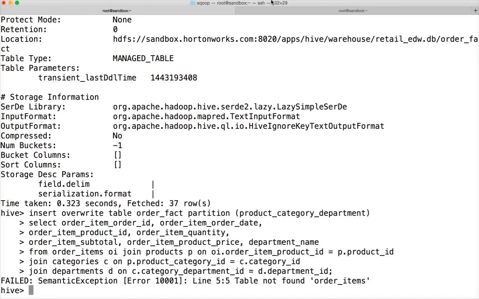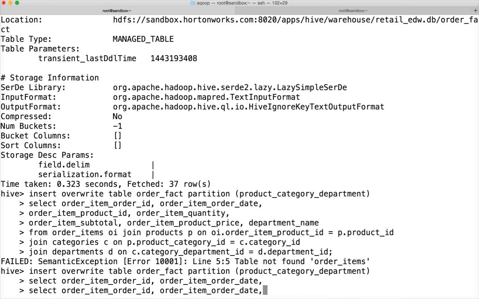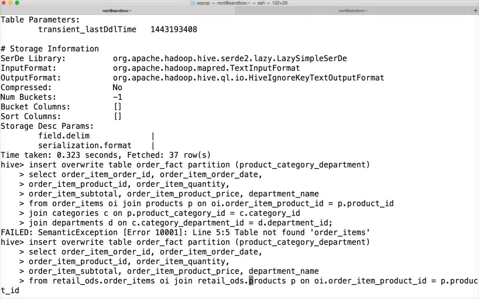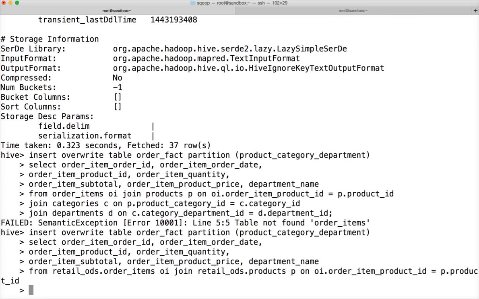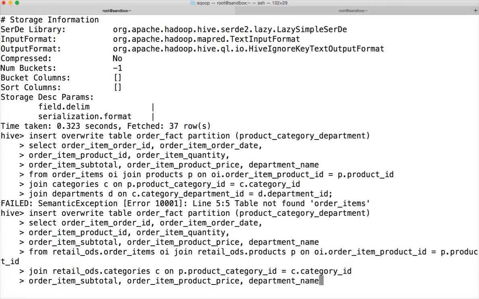Okay, I have to prefix with schema names here. So insert, select, so it is retail underscore ODS dot, and retail underscore ODS dot, and then categories, retail underscore ODS dot, and the last one departments, retail underscore ODS dot.